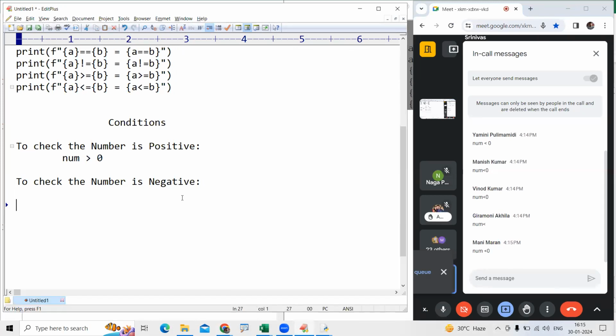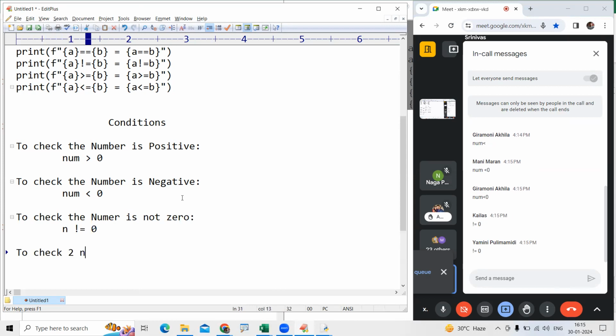Right. To check N or number is less than 0. Next, to check the number is not 0. Anybody? Number is not 0. Everyone, perfect. Number is not equal to 0. To check two numbers equal.